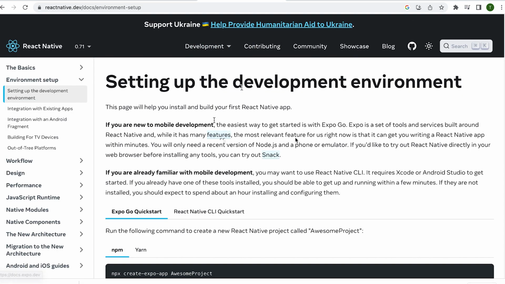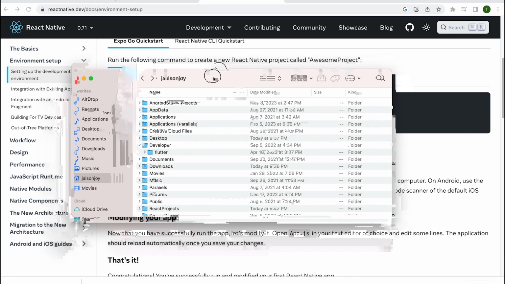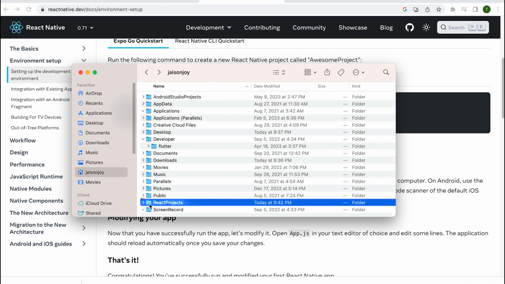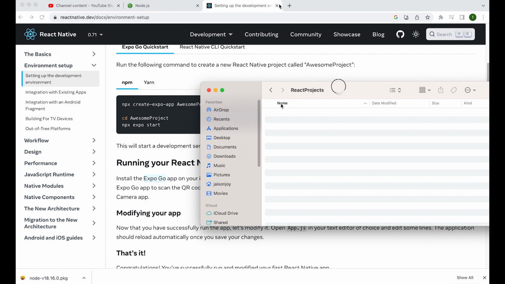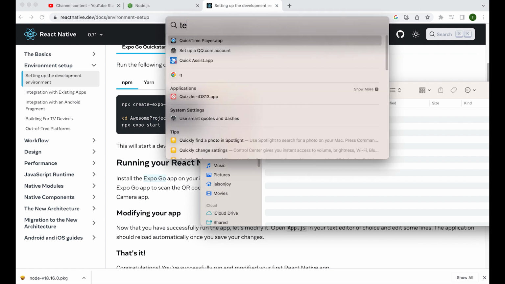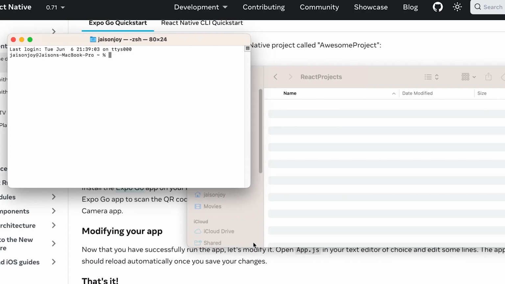To do this, follow the command provided on the React Native website. Create a directory called React Projects to store your projects. Open the terminal and navigate to the directory using the cd command. cd React Projects.